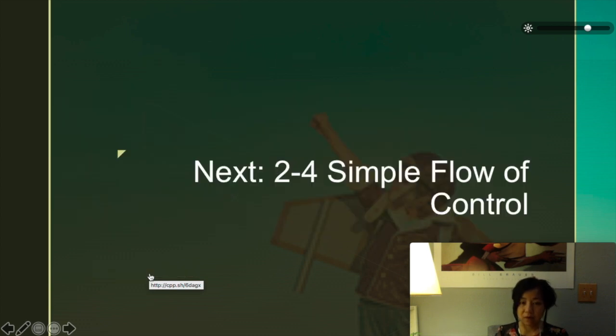So it's the end of this session. We will talk about the simple flow of control next.